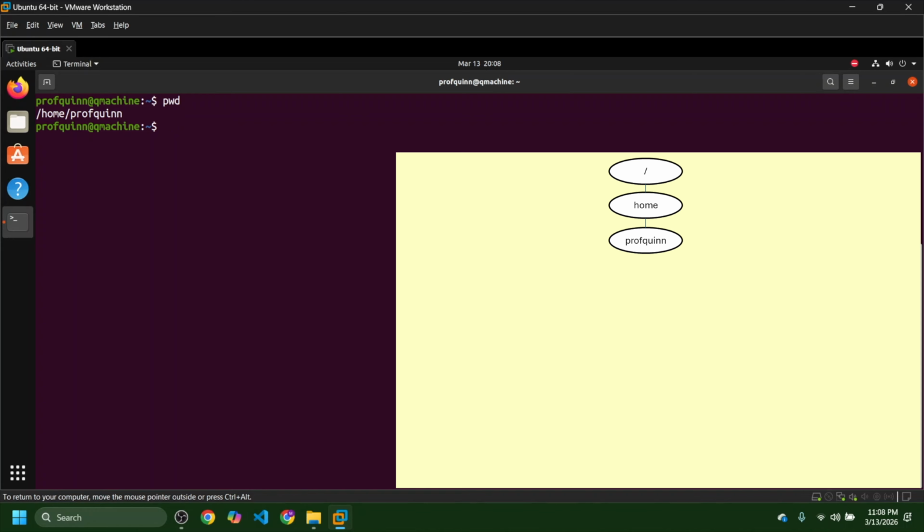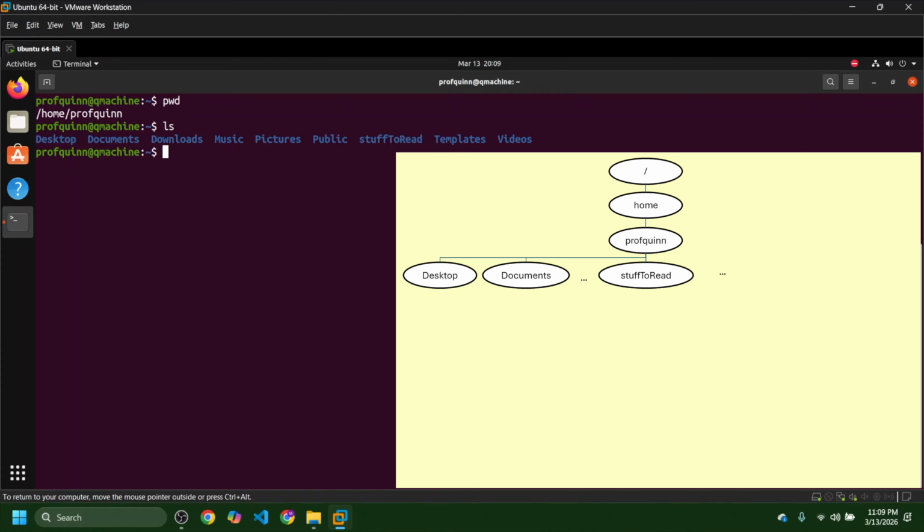Next, I'll type ls to list the contents of the directory. And you can see that there are a few directories, including one called stuff to read. This is the directory I'm going to archive. Let's do a little exploring. The cd command can be used to change directories. So I'll type cd stuff to read to navigate to the directory.